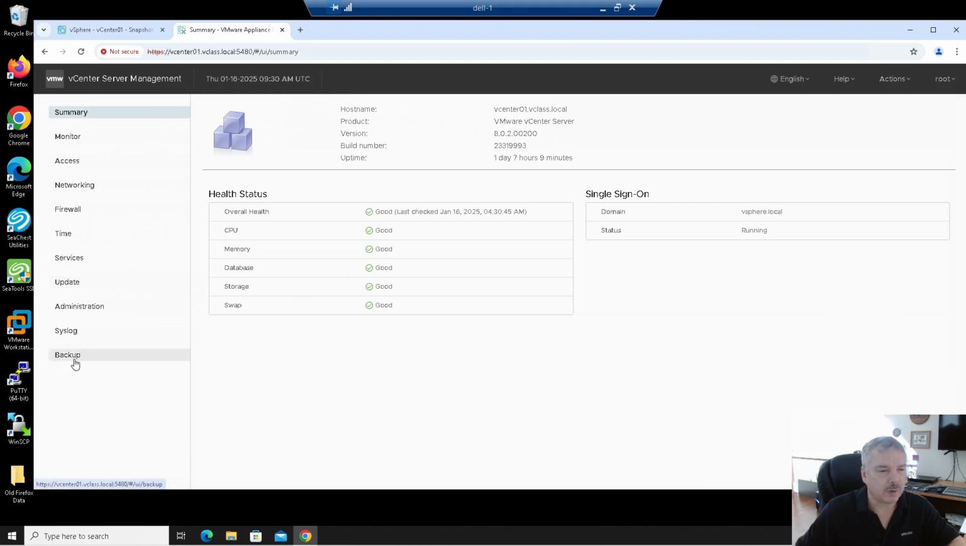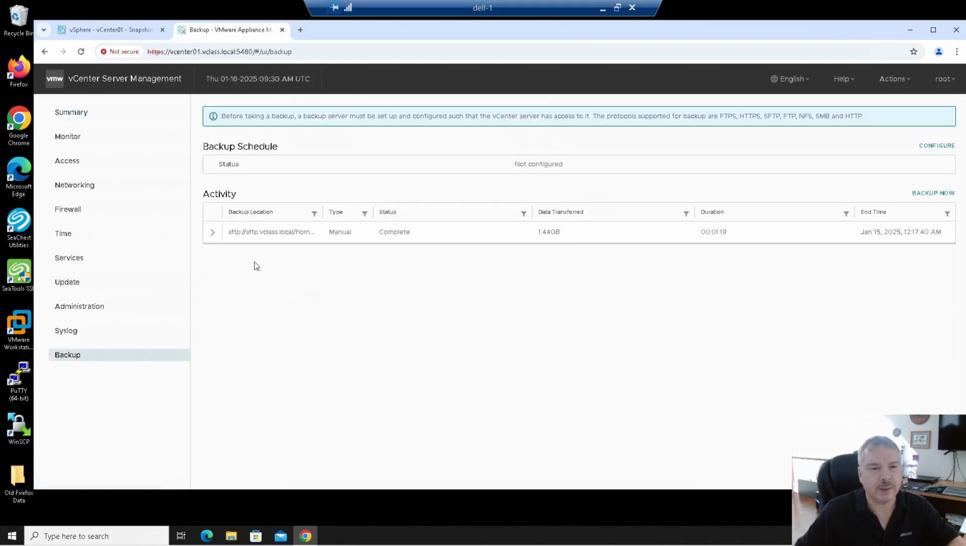Let me go to backup. And you'll see I actually did have a backup done before. Anyways, doesn't matter. Just pretend that's not there. So notice my schedule is not configured. Now, let me just read this through. It says, before taking a backup, a server must be set up and configured such that vCenter can access it.